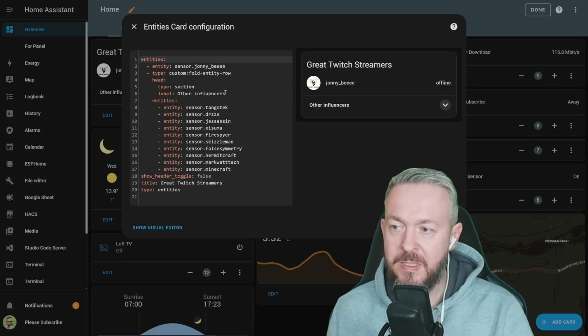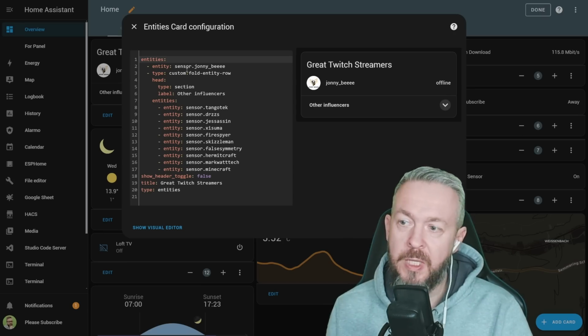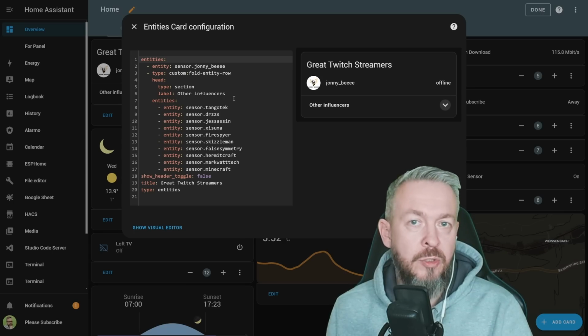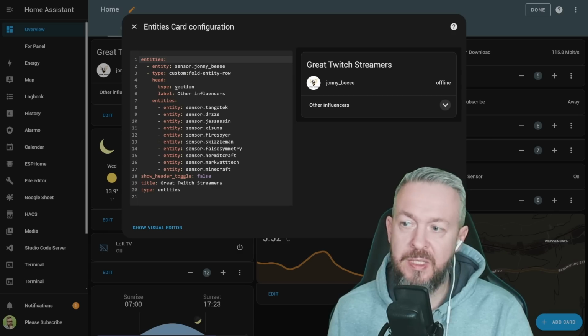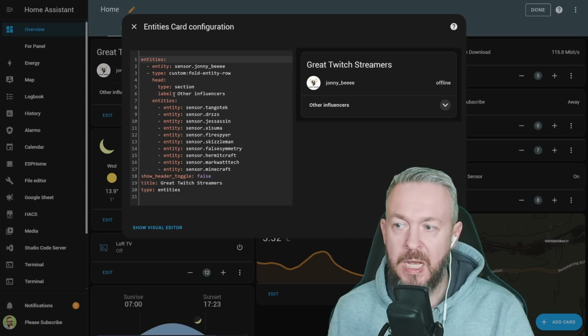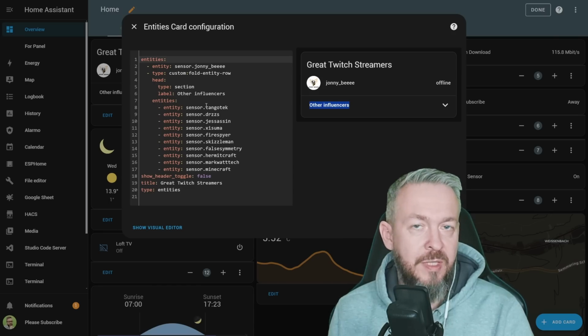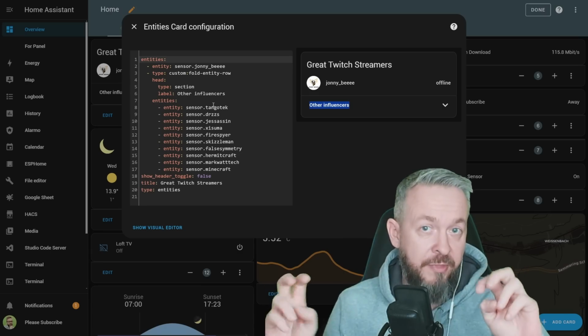Then we have this section here. This one calls the component or card we just installed, custom fold entity row. In the head section, I didn't opt out to see any other entities. Instead, I've used type section, which gives this nice thin line here. Then we have label other influencers, which is the title of this section below. And then it is followed by the entities and the list of other entities I want to have as other influencers.